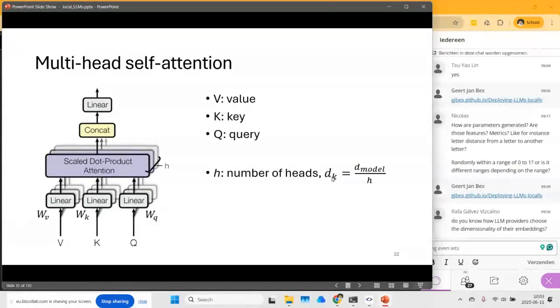We actually have multiple of these things here. We have H of them. Again, how do you determine that? It's a hyperparameter, so essentially you have to try and see whether that works. So for each of these heads, we have a weight factor for the values, WV, a weight factor for the key, WK, and a weight factor for the query, WQ. What the query is doing, I'll explain in a minute.